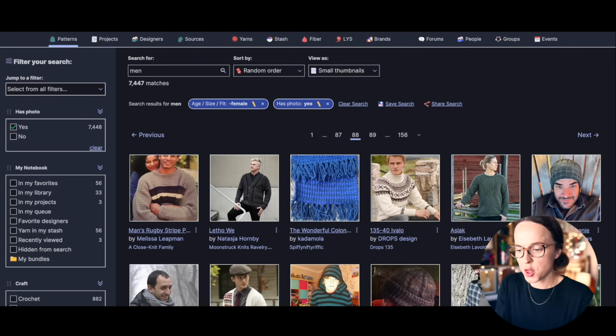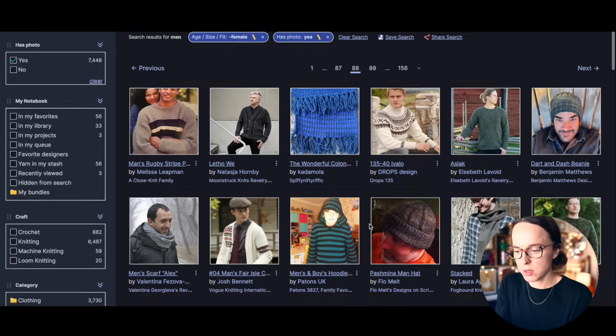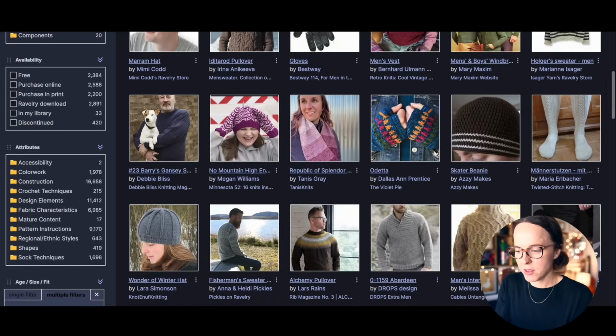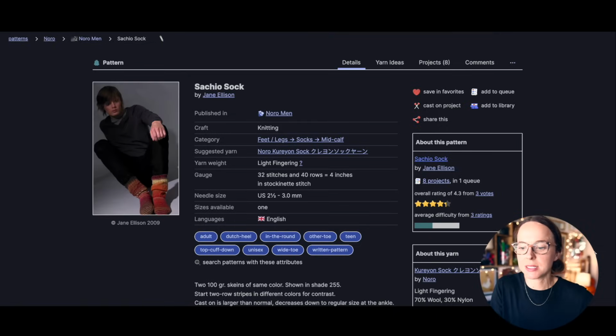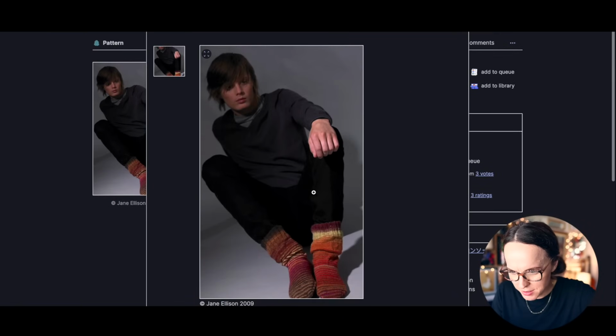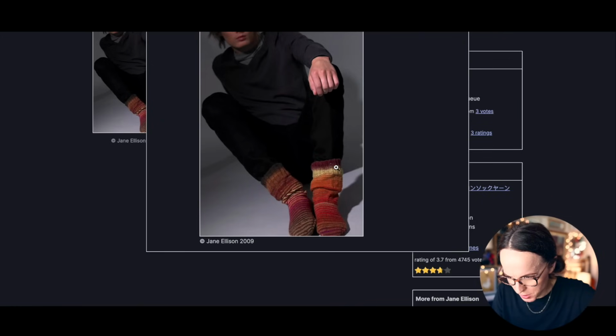Okay, we are going down to 30. So 1, 2, 3, 4, 5. That would be this one right here, the Sakio sock. Okay. That's a cool looking pair of socks.